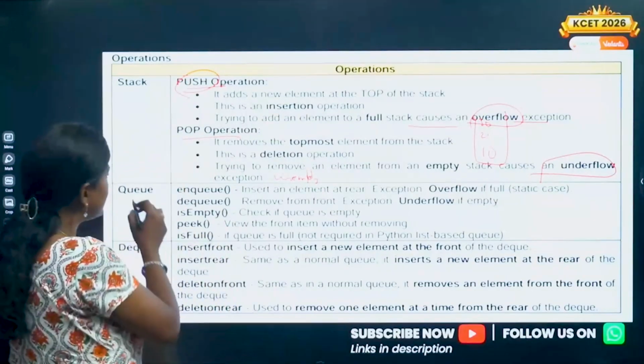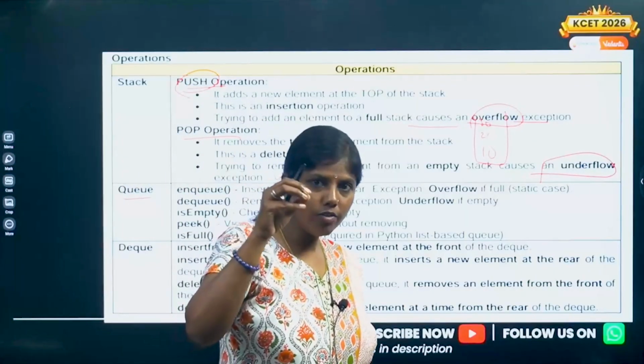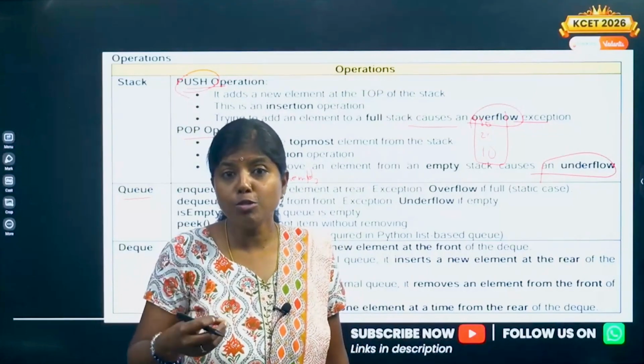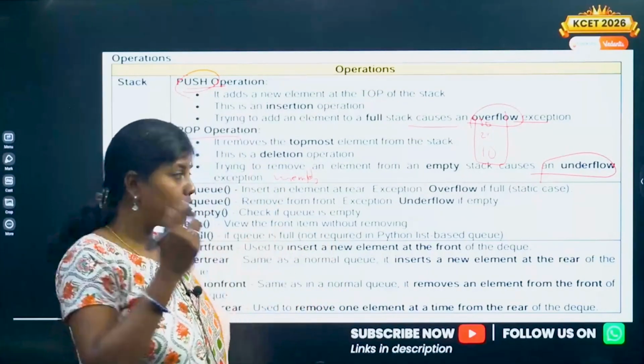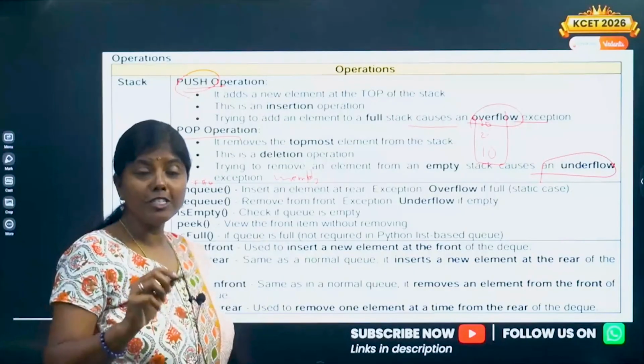So next we'll go for the queue operation. What is a queue? Queue is basically where adding or removing an element takes place through two different ends. And it follows a principle called what? FIFO, that is first in, first out. That is called first in, first out.